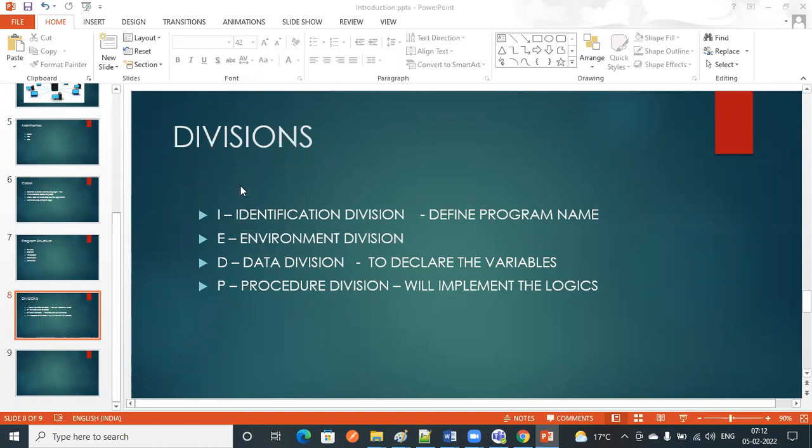So if you want to declare variables, as well as what are the data types, and what is numeric and what is alphanumeric, today we are going to see. And the very first thing we are going to discuss: how many divisions are there in a COBOL programming? So mainly we have 4 divisions. One is identification division, second one is environment division, third one is data division and procedure division.